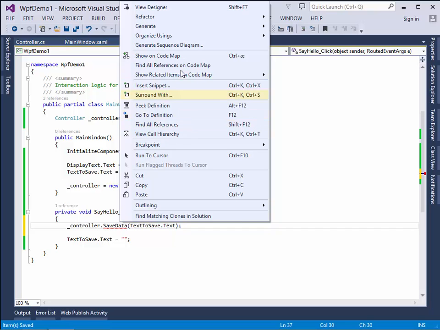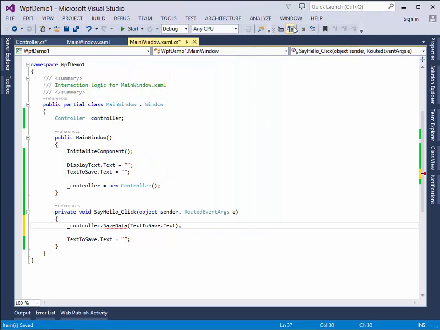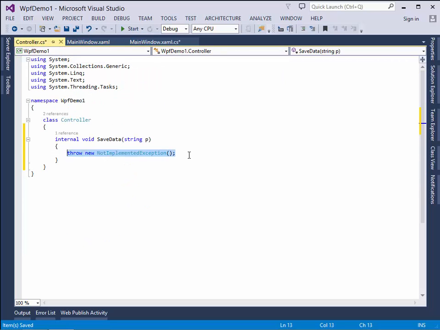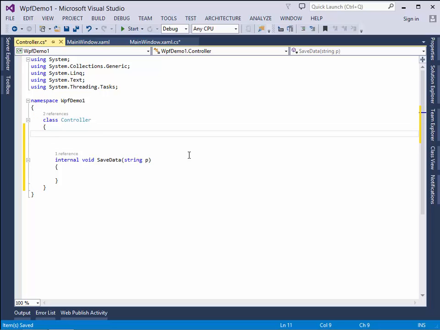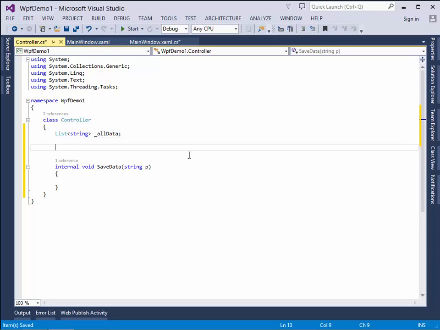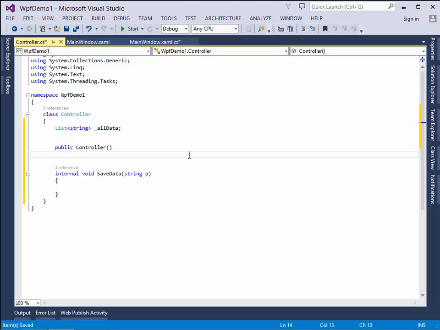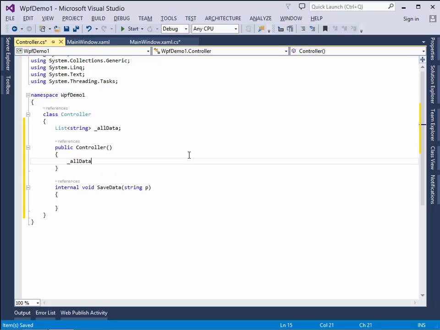And the function isn't made, so we are just making it. Now we have it in here. And what we actually want to have here is a list of strings in our constructor. We are initializing this list like this, and we want to save our data. All data.add data like this.